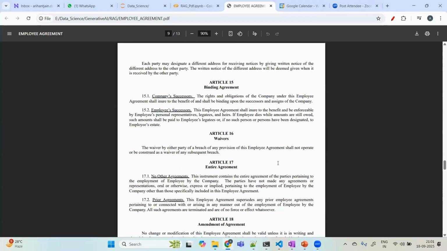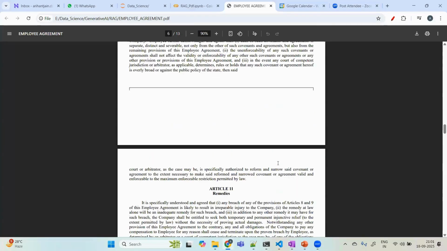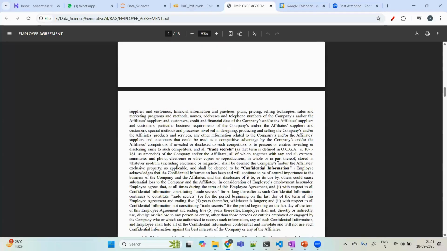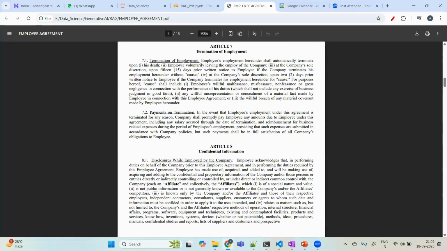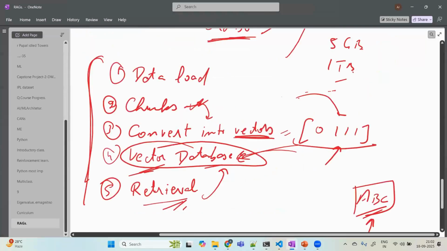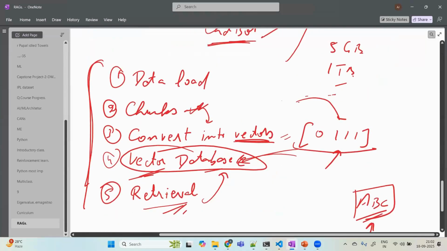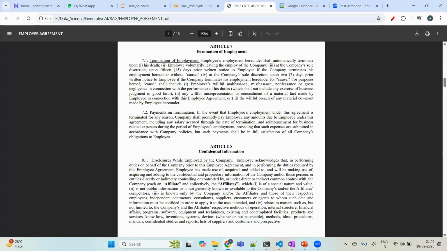Okay. Now I'm going to create a chatbot in which I will take this PDF document as an input. I will be reading this entire 15-page document as an input. Then I will follow the same 5 steps we have done here: data load, chunking, vectors, vector database, and retrieval. Then I'll start asking questions from this document, and my chatbot will respond to me. Okay, this is the requirement.